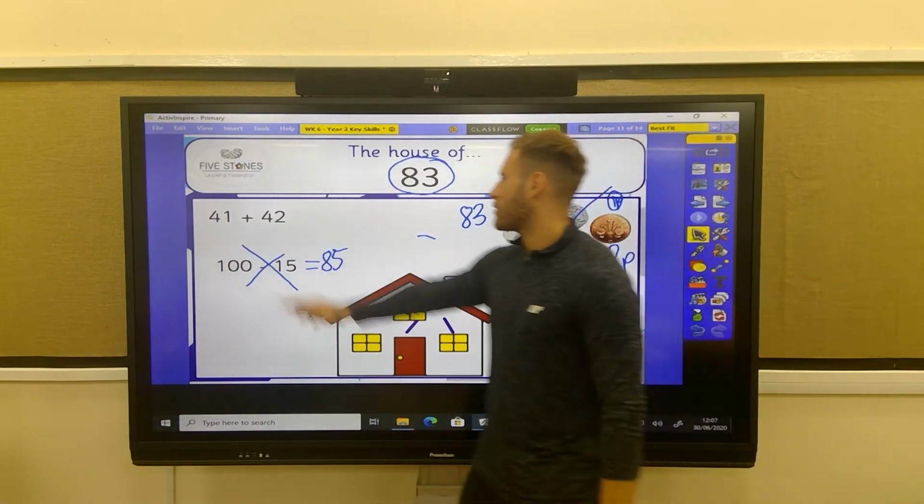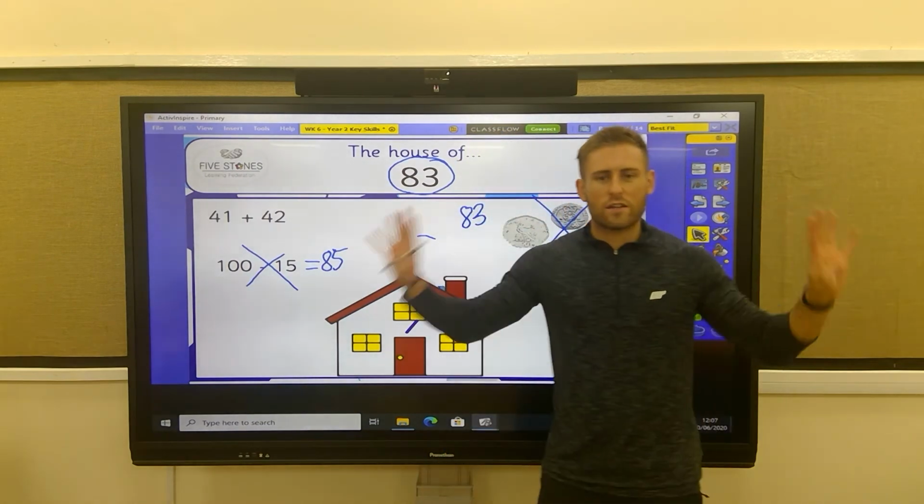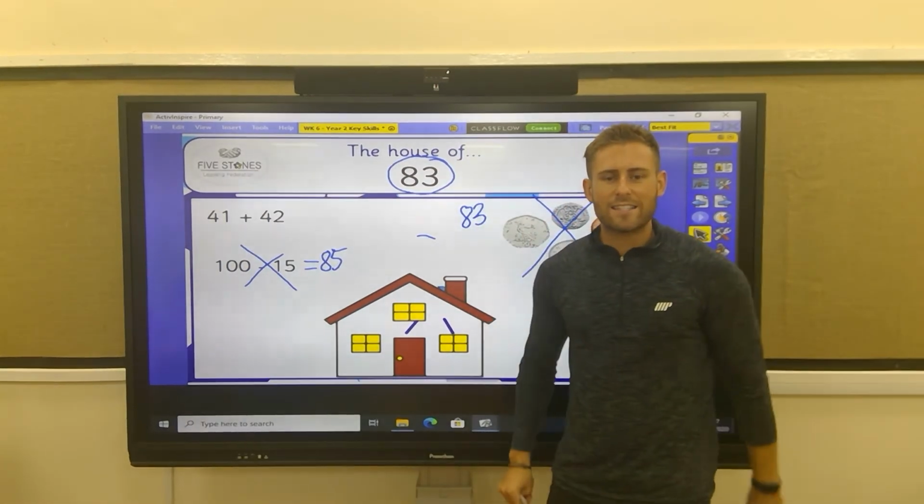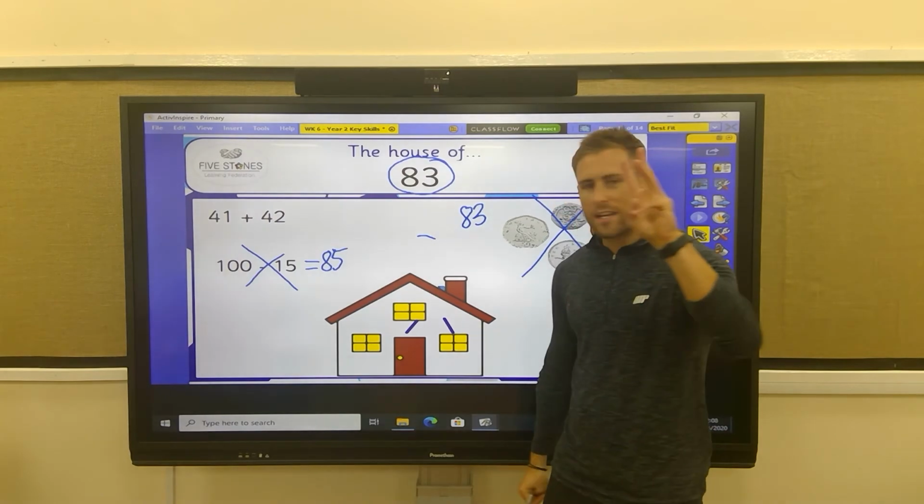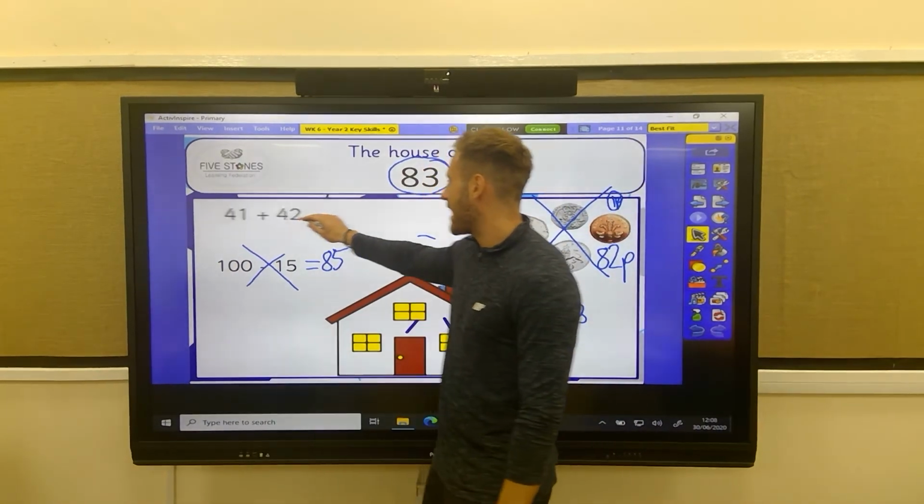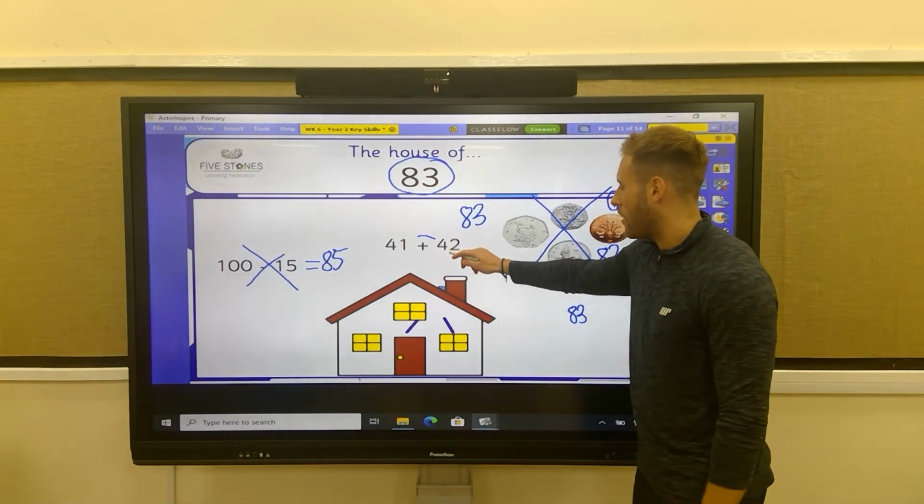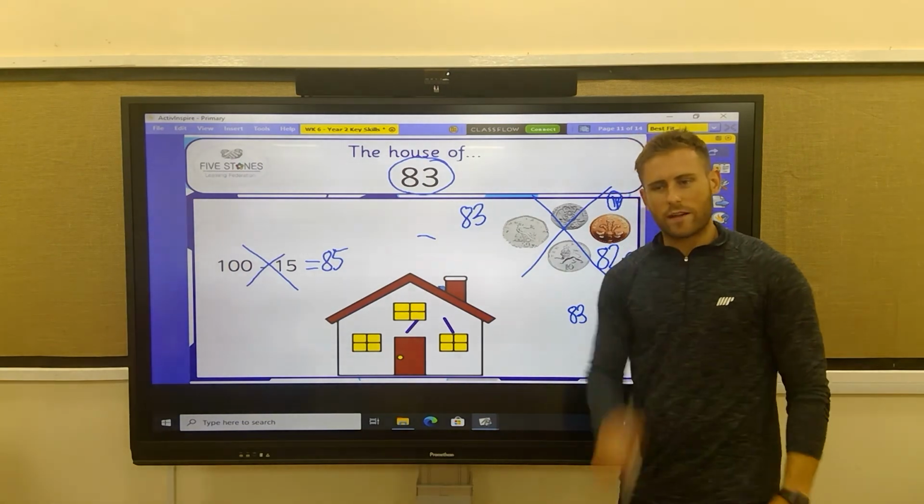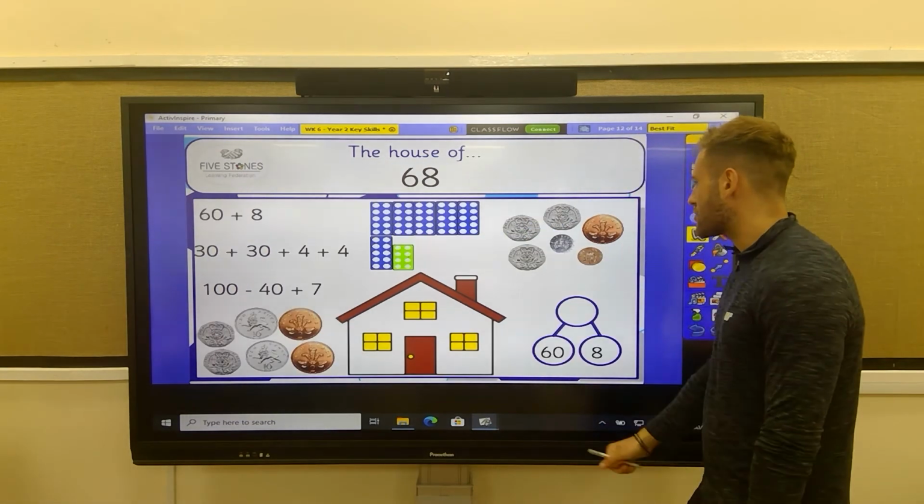And what about our 41 and 42? 40 and 40 gives us 80, 82, 83. Yes, it can enter our house of 83. Absolutely fantastic work.